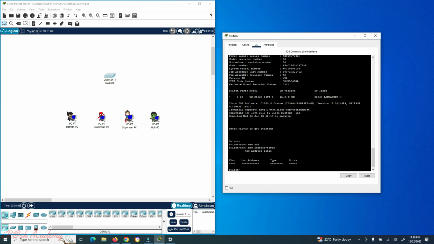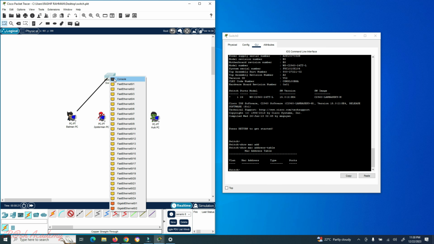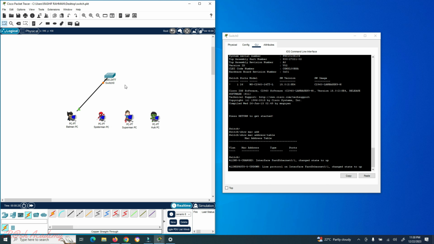Now let me connect the computer to the network switch and see if there is any change in the MAC address table. For that purpose, let me go to the connection tab, then choose the copper straight-through cable. First I am going to connect the Batman PC to the switch. Let me click on the Batman PC and choose FastEthernet0, then click on the switch and make the connection to FastEthernet0/1.